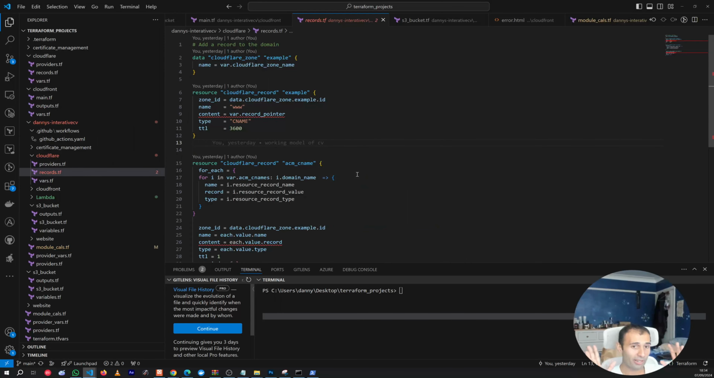But essentially what we're doing is we're taking stuff from the certificate manager, because we're passing it in from the certificate manager module into Cloudflare. And then we're saying, for each iteration of stuff which is found in the certificate manager CNAMEs variable, find the domain name. So when you get this particular variable called certificate manager cnames, within the domain names, I want you to find the name of each domain, the type of each domain, and the record of each domain.